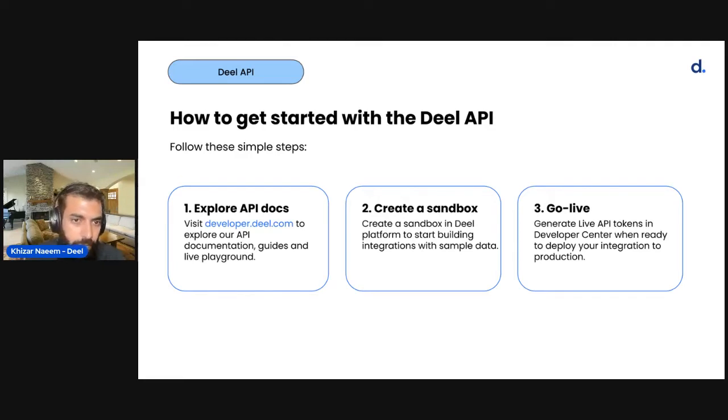And then when you are ready to work with Deel API, you can go to your Deel account. And if you don't have a Deel account, you can easily sign up for Deel, and then go to Developer Center and create a sandbox. And this sandbox is essentially free, and it has sample data. So this works as your isolated testing environment where you can do everything without having consequences on your production, real employee or contractor data. And then you can use this sandbox to build your API integration.